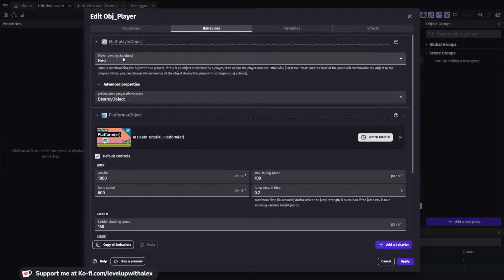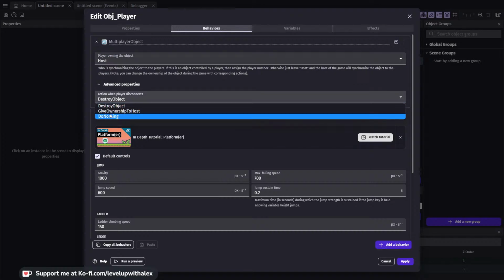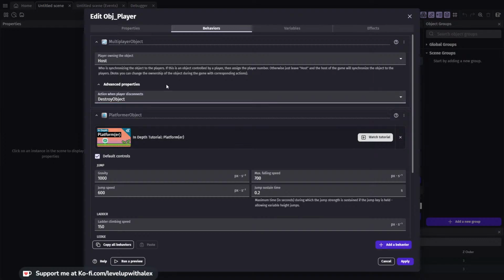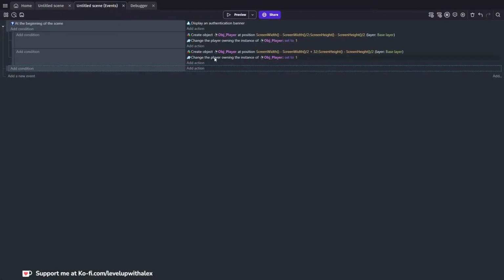So if this is owned by the host, and now when it's created, it leaves the host, goes to player 1, goes to player 2. That's what we're telling it to do. But when there's no player 2, we can give the ownership back to the host, do nothing, or destroy the object. Now, it can't delete the object right now because we're in the previewer, and there is no player 2, so the host takes over all of those positions.